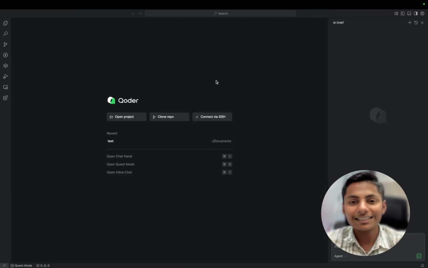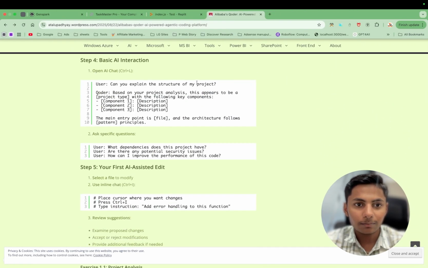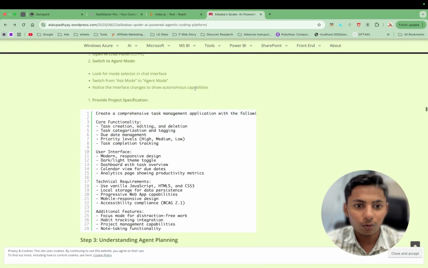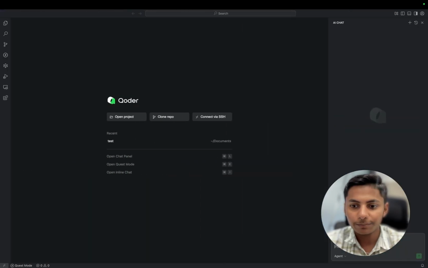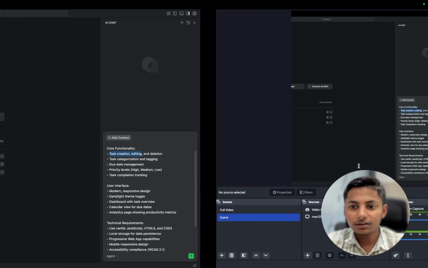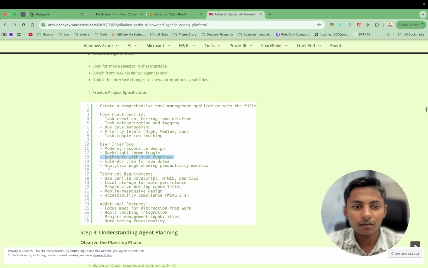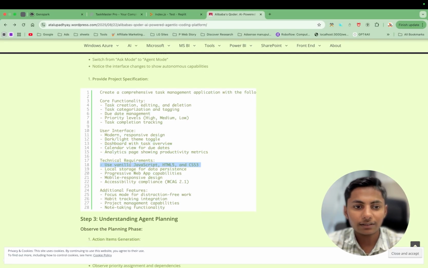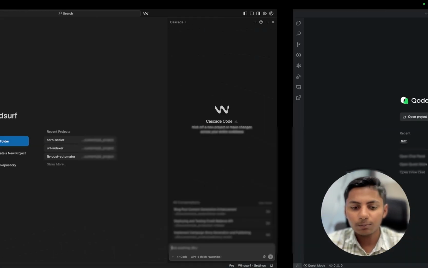Okay, so first let's get our prompt. We will copy a basic to-do app prompt from here. Here you can see: create a comprehensive task management application with the following features: core functionality, task creation, editing and deletion, and a modern interface, dark and light theme toggle, dashboard with task overview, calendar view for due dates, and technical requirements, what language you want to make it in, local storage for data persistence, which database you want to use, and all the other things we have mentioned in it. We will add the same prompt here too.